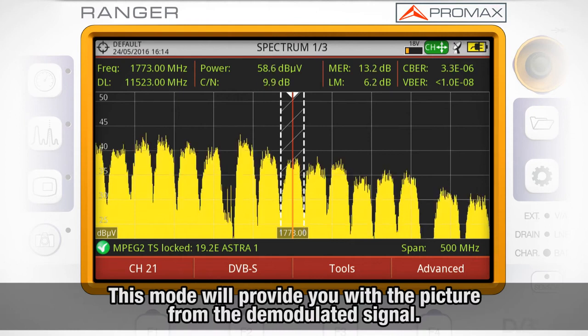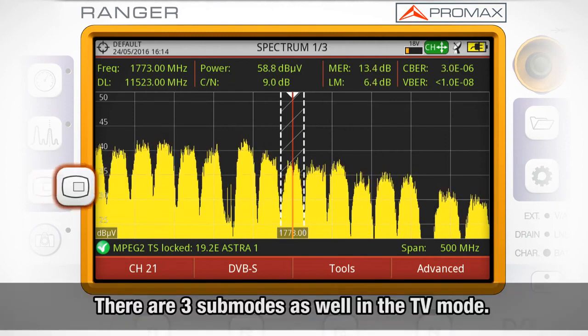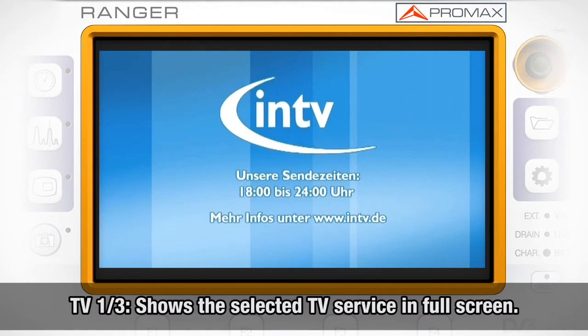Finally, the TV mode will provide you with the picture from the demodulated signal. There are three sub-modes as well in the TV mode. In order to change from one sub-mode to another, we need to press the TV mode button. The TV 1 out of 3 sub-mode will show the selected TV service in full screen.